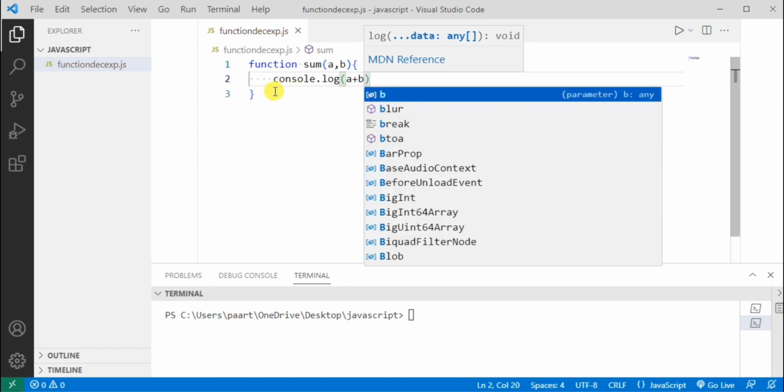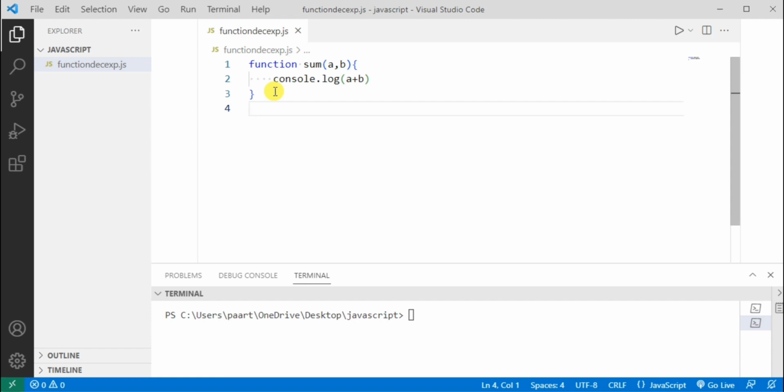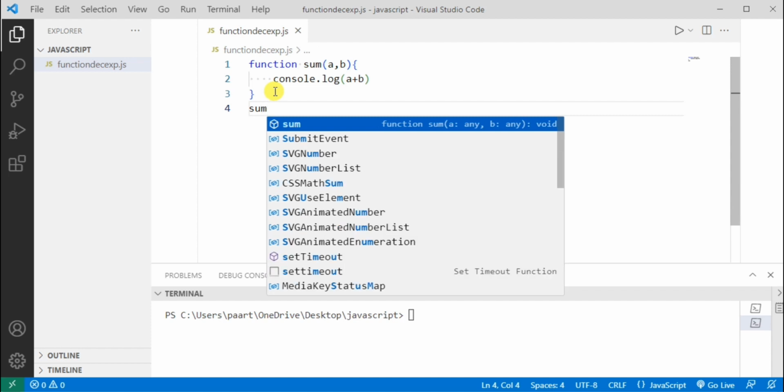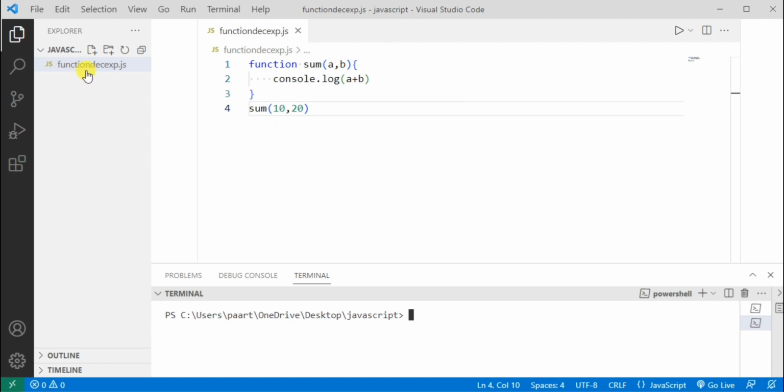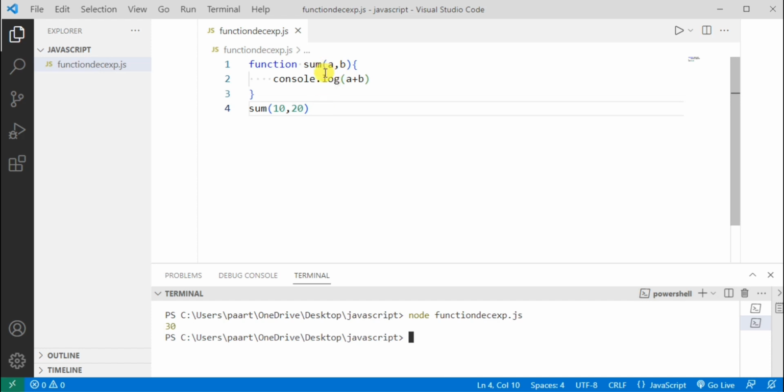Now I have to give the values to these parameters. So let's call the function. Let me write sum, that is the function name, and let's write the values. So let me take 10 and 20. Now to see the output, let's write node and then the file name, that is functiondecexp.js, and on clicking the enter button we can see the output as 30. So what we are doing here, we are defining a function and then calling it with the name of the function, that is sum. So this is how function declaration looks like.